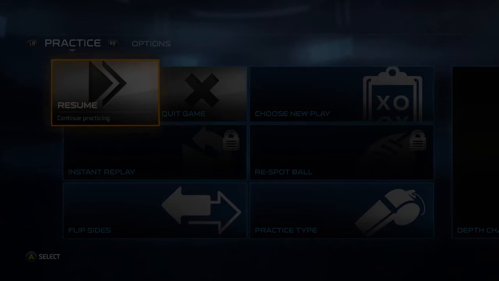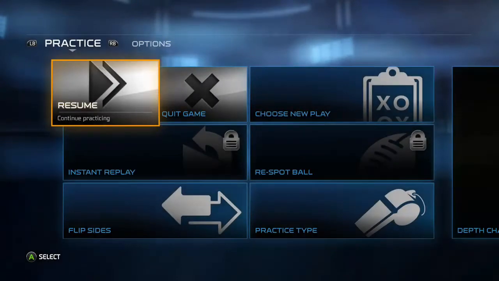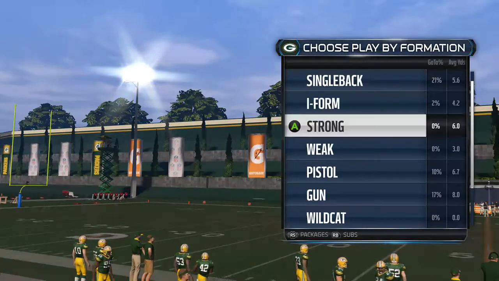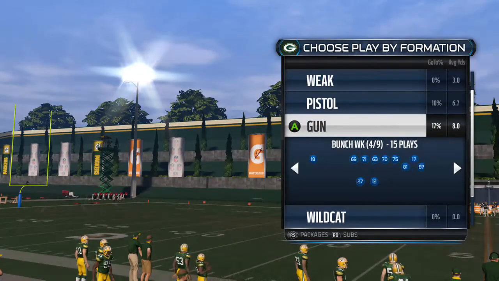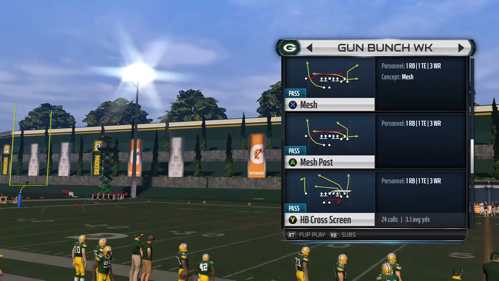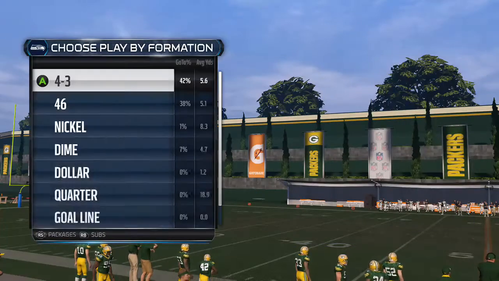So unfortunately, the stream cut off for no reason at all. I was in the middle of talking about why I don't like the halfback cross screen as much as the slip screen. I'm just gonna show this real quick and go over the halfback cross screen.